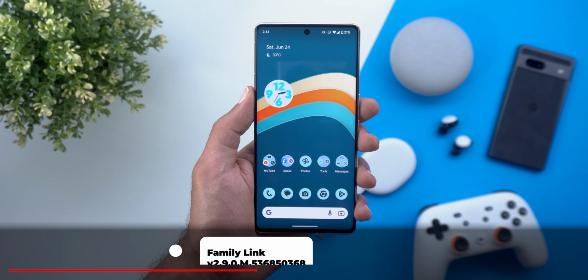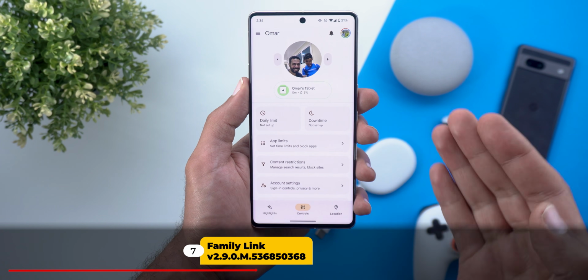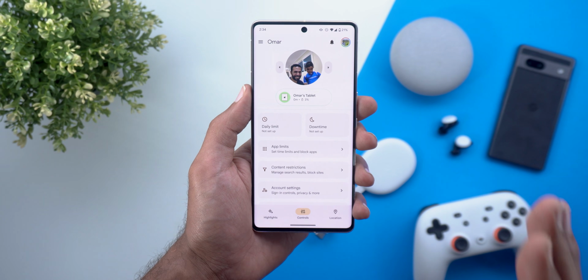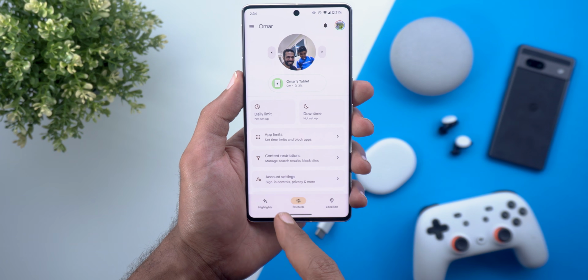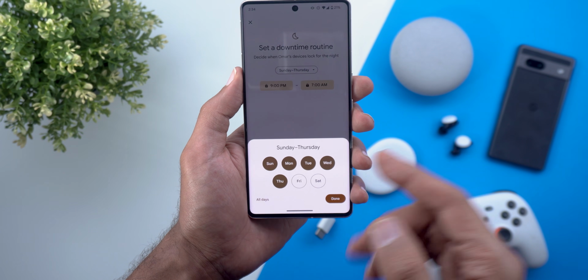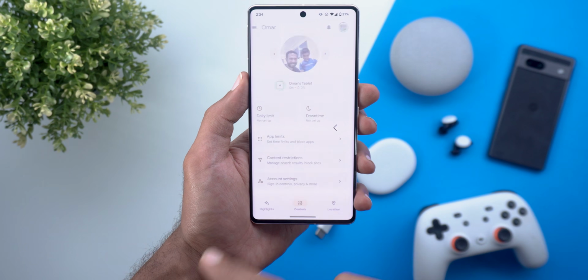So that's it when it comes to Google Home. Now let's talk about Family Link. If you use this app like I do, you will definitely enjoy the complete revamp. It now supports Material You, and it also has much bigger and more rounded buttons everywhere that you can see over here.